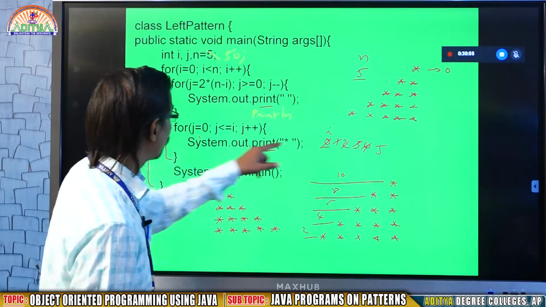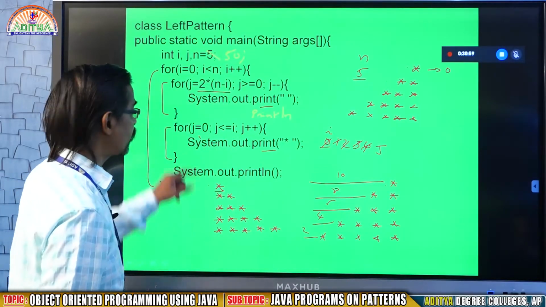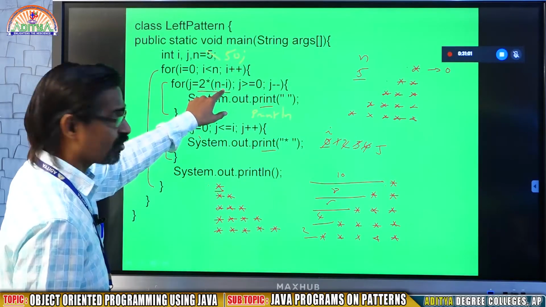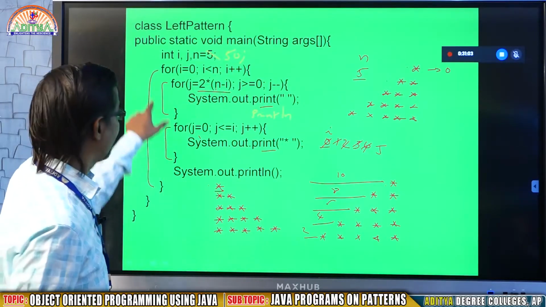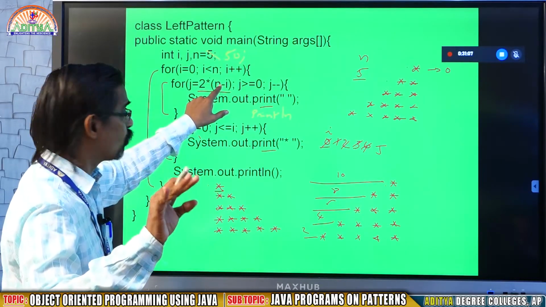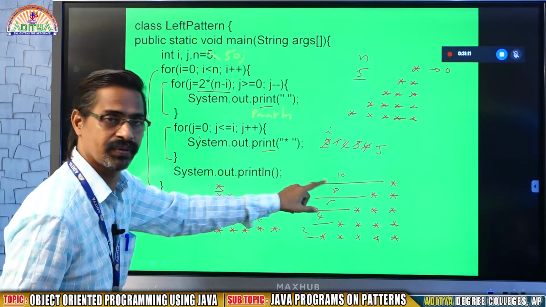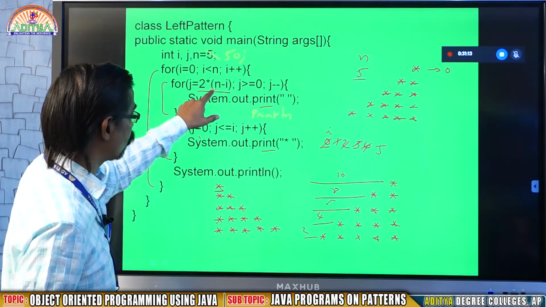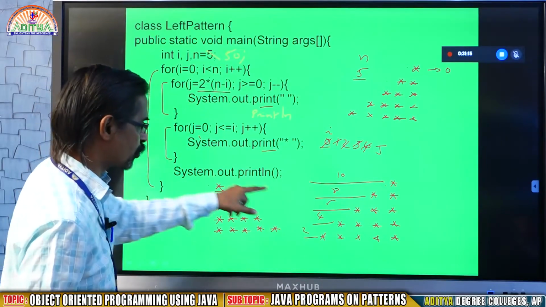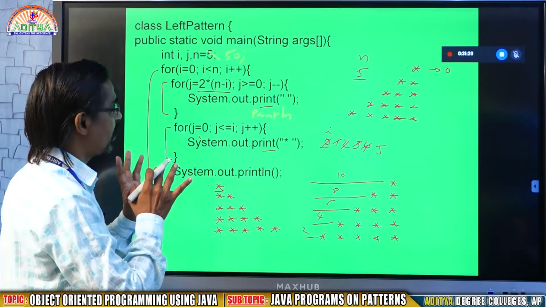How did I generate these spaces? When i value 0, I start this loop with n value 5, 5 minus 0, 5, 5 into 2, 10. Next time i value 1, here n value 5, 5 minus 1, 4, 4 into 2, 8. When i value is 2, 5 minus 2, 3, 3 into 2, 6. This is the way we generated.